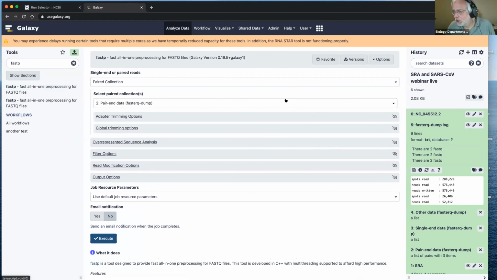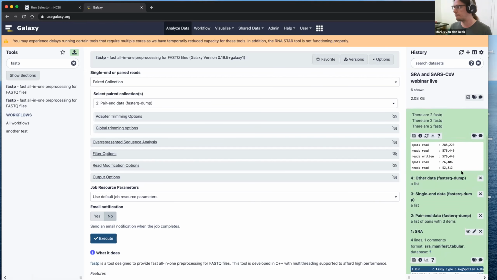Yeah? We have a question from Pablo Cataldo. Should we download and process data from single and paired ends separately in Galaxy? Yeah. So it is not necessary. If this was a mix of single end and paired end data sets, you would get a paired end data set here and a single end data set there.